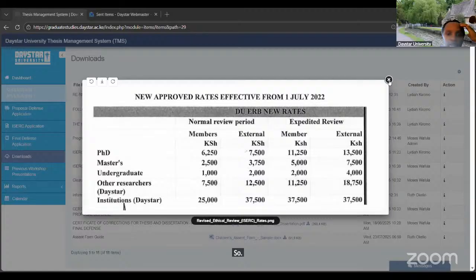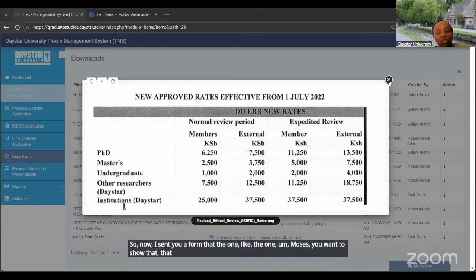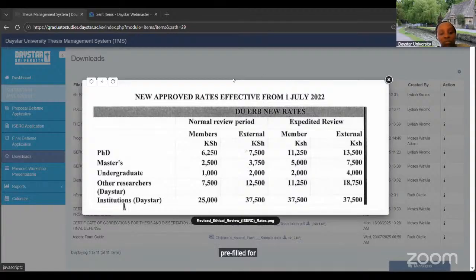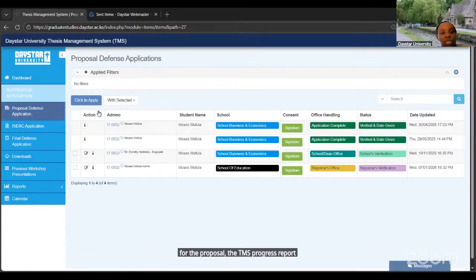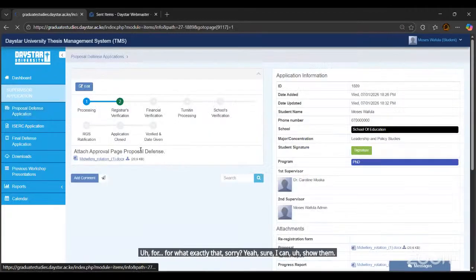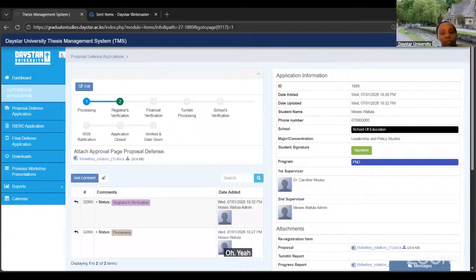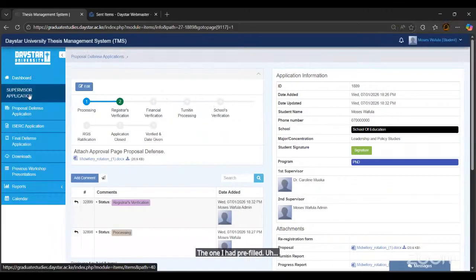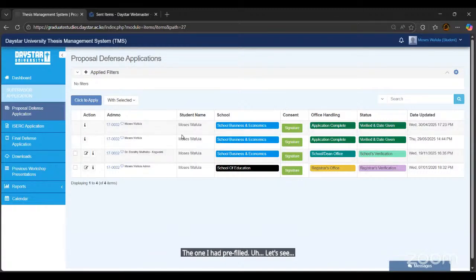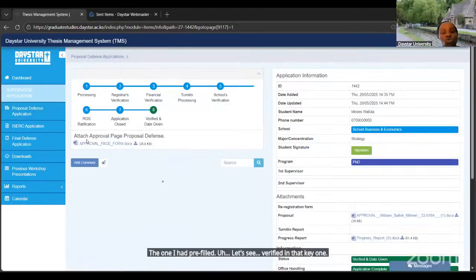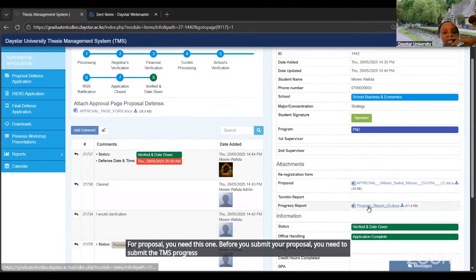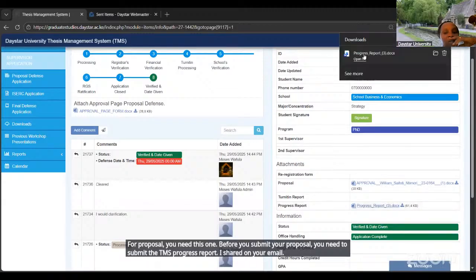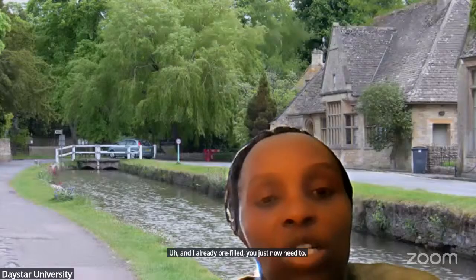So now I sent you a form, the one Moses, you want to show, that TMS, which I've already pre-filled for most of them. For the proposal, the TMS progress report. Yeah, sure, I can show them the one I had pre-filled. Students verified, and then for the proposal, you need this one. Before you submit your proposal, you need to submit the TMS progress report. I shared it on your email, and I already pre-filled it. You just now need to fill in your part.